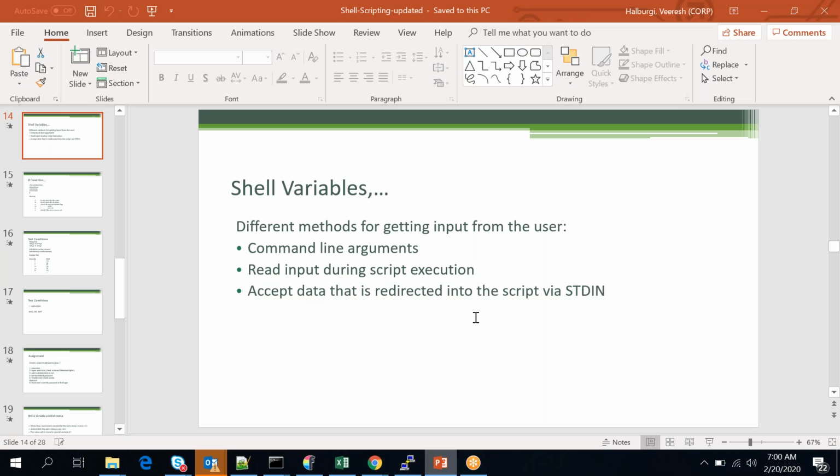So let's continue from where we left yesterday. We were looking into the different methods of how we can pass an input to the script. One of them was the command line arguments. The other option is to read an input during execution, or prompt the user. And the third one was to go with the option of standard input.